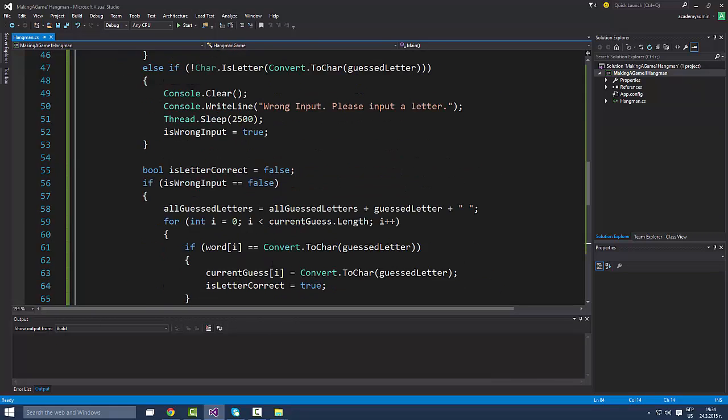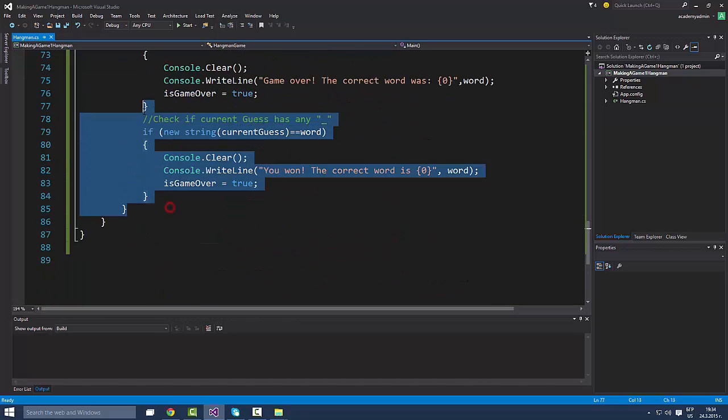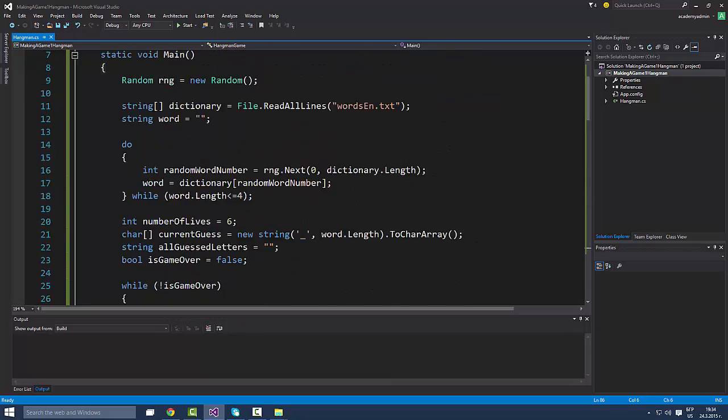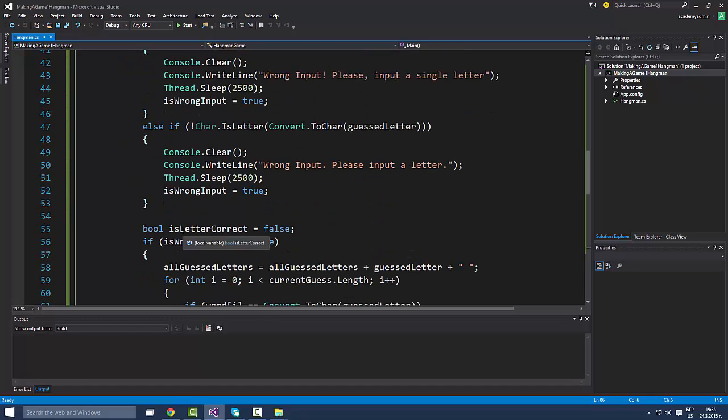So how many lines is it? It's 84 lines of code, this whole game. And to be honest, this code looks horrible, right? If you have to go back through it again, it looks pretty bad.